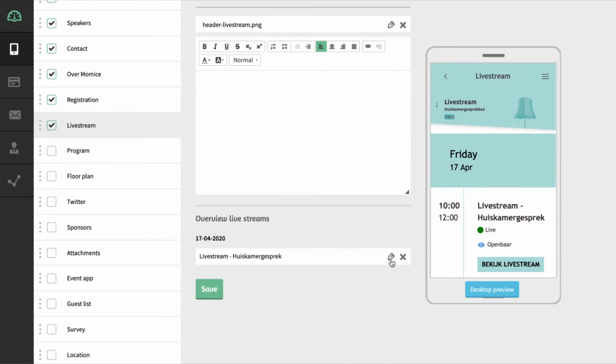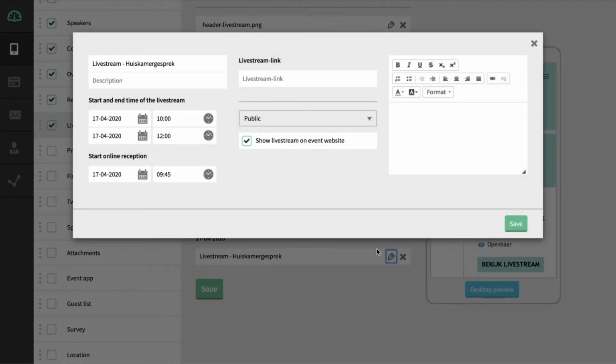At the bottom, you can see an overview of the live streams. As you can see, a live stream is created by default for the entire event. When I open the settings of the live stream, I see on the left the option to change the name of the live stream, a short description, the start and end time of the live stream, and the start time of online reception. When can people enter the stream? Usually take at least 15 minutes for this so that everyone has enough time to get ready for the session.